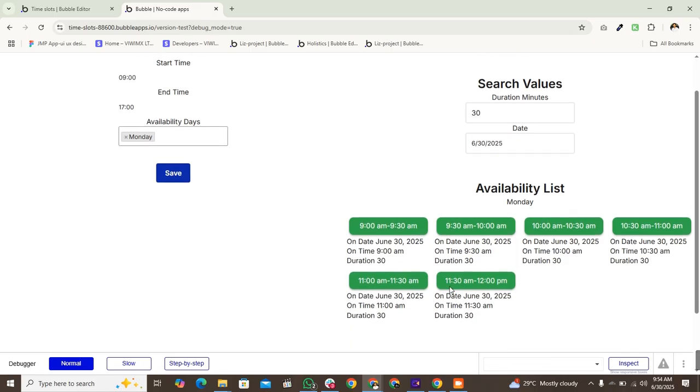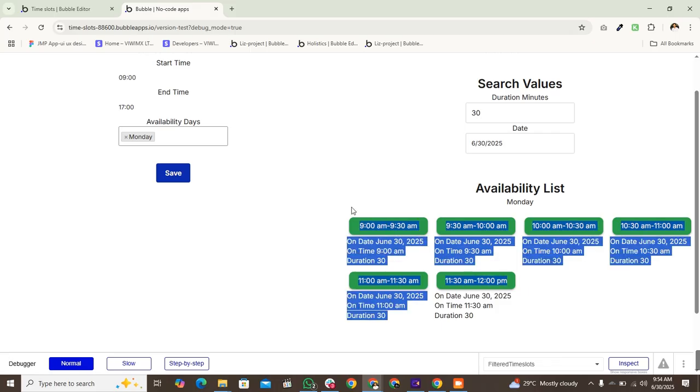Now you can see it's only showing the start of 9 to 11 to 12. So after 12 it's not available, so it's automatically hiding that value.